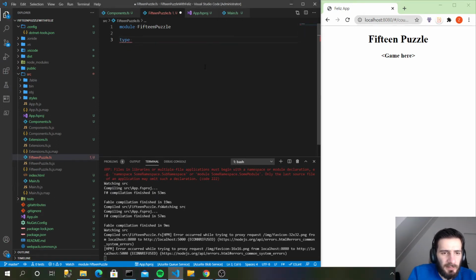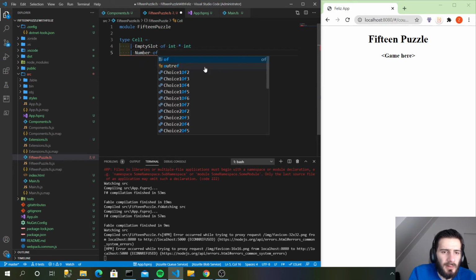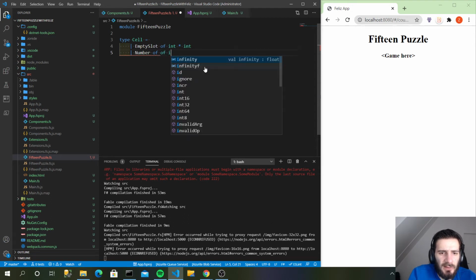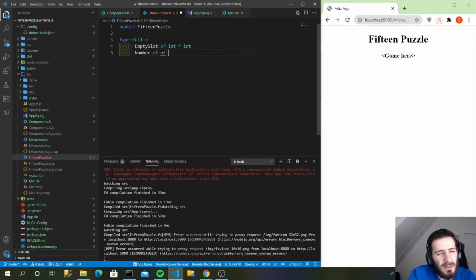Okay, so let's start by saying a cell. A cell is either the empty slot, which also has a position, right? Of int by int, or a number. Of int by int. Well, which number it is, does that matter? Does it matter which number it is?